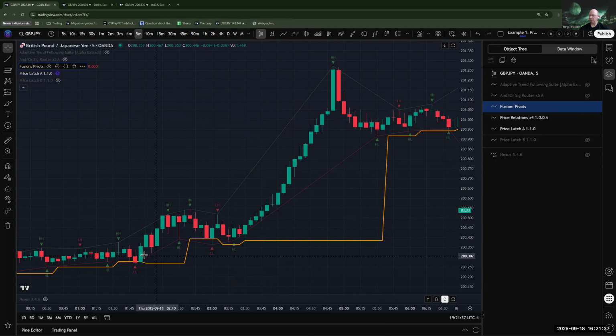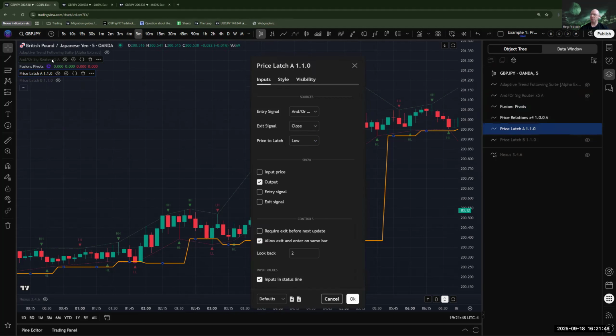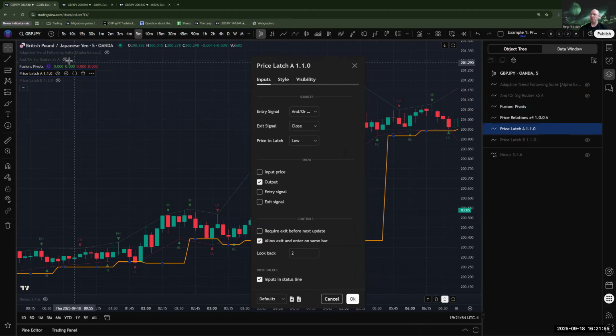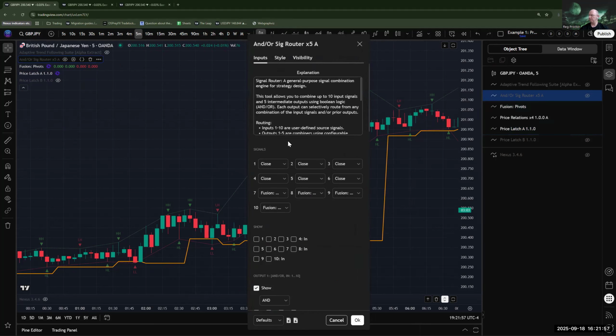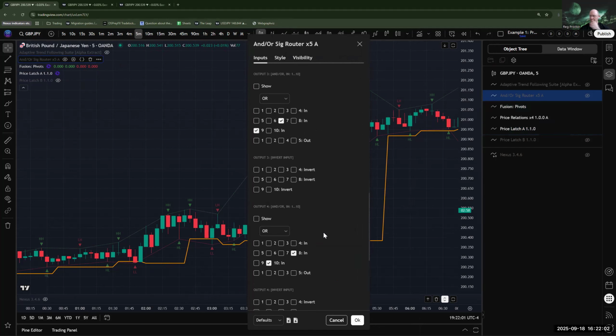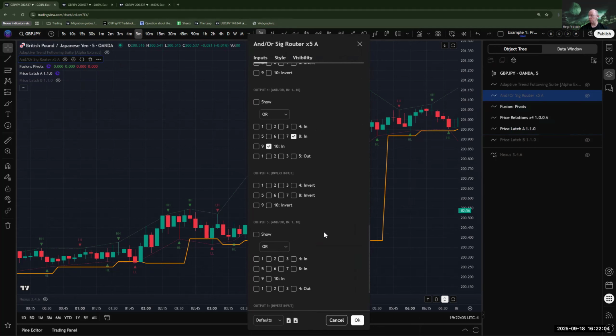So that all said, this line's following these. And now the question is, what is it following? Well, let's see what the price latch is picking up. It's not actually picking up fusion pivots. It's picking up our and/or router, but it's picking up output 4. So let's go to the and/or router and go to output 4. We have several outputs because we probably want to use it more than once. Okay, so this is picking up 5, 6, 7, 8, and 10.